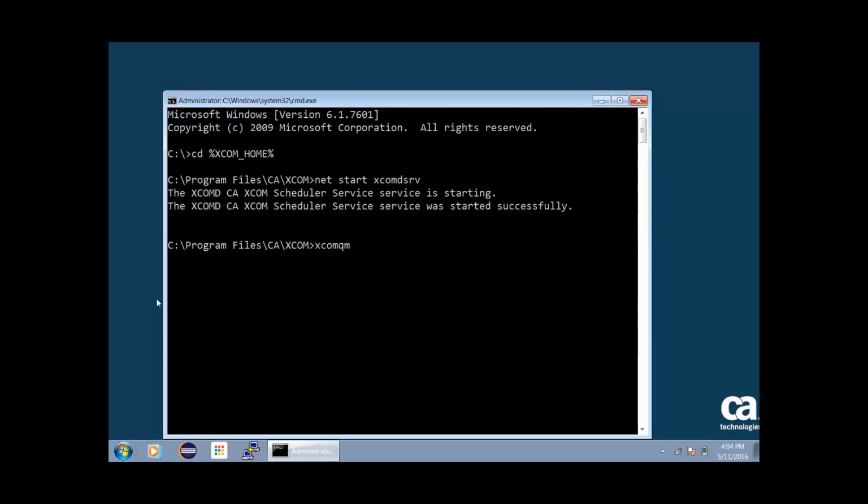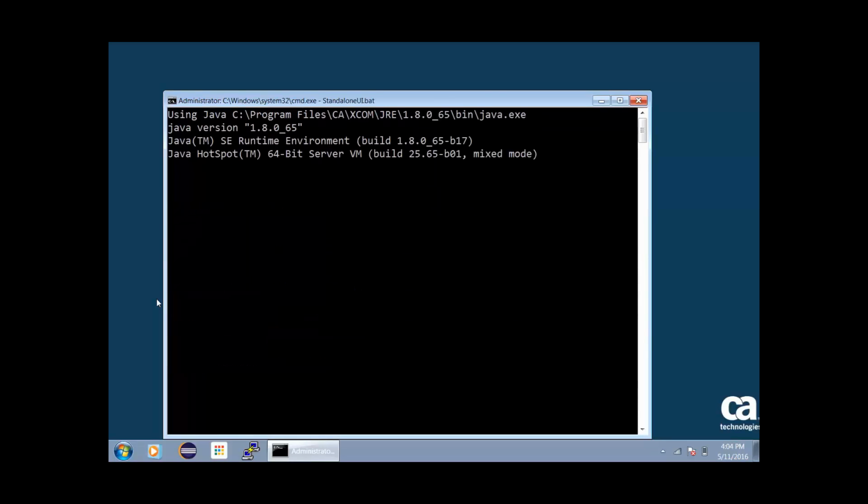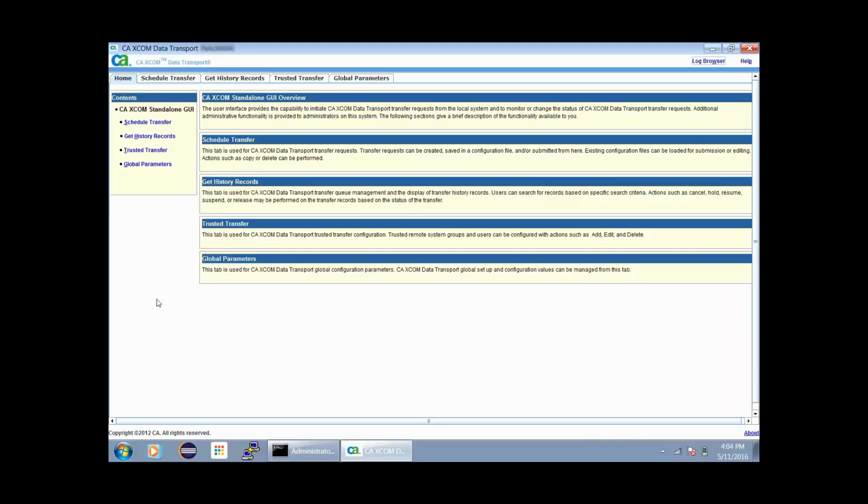Let us check the XCOM version. Now this XCOM instance has been upgraded to R11.6-16032 build SP01. Let us have a look at the configuration files to ensure no customization is lost due to upgrade. In order to do that, let's launch XCOM GUI to see if the parameters are preserved.